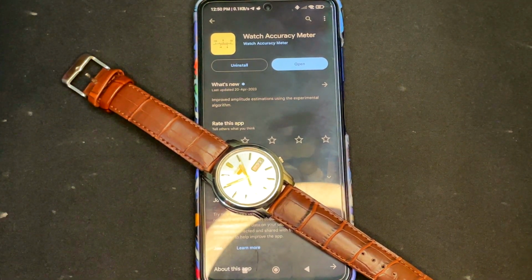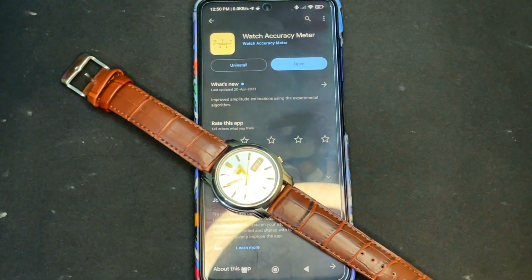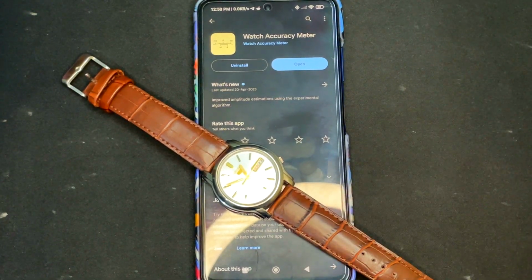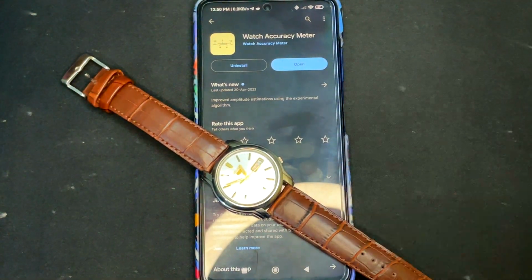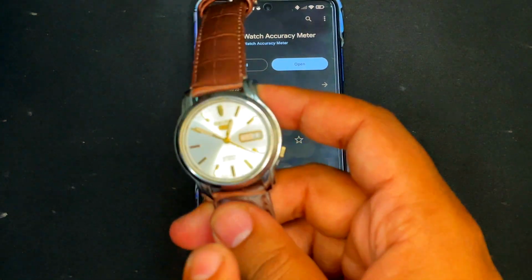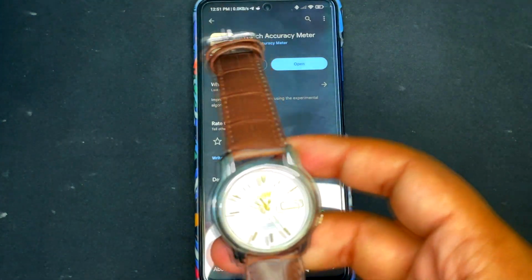So today I'll show you how you can check your watch accuracy by using this simple tool called Watch Accuracy Meter by the Watch Accuracy Meter company, which is available in the Google Play Store. So first of all, you need an automatic watch or a hand wound watch. For this example, I'm using this beautiful Seiko 5 SNK model.